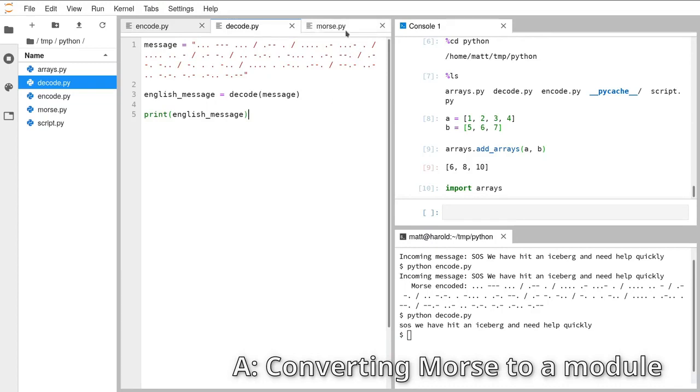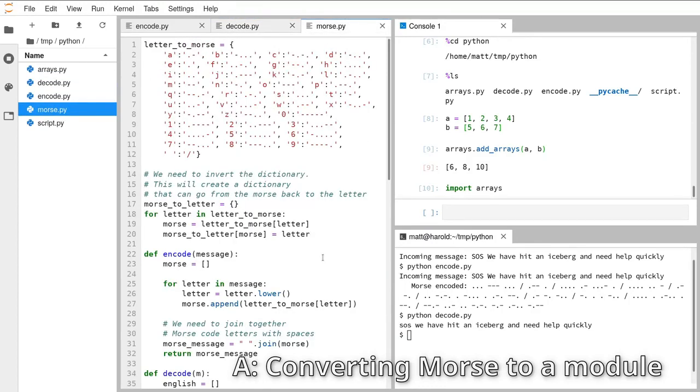All of the complicated stuff is locked away inside Morse.py, which the users, encode.py and decode.py, don't have to care about. They don't have to understand what's inside here. They just have to trust that calling those functions is going to work correctly.